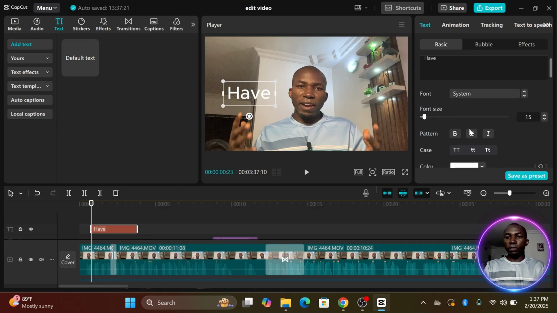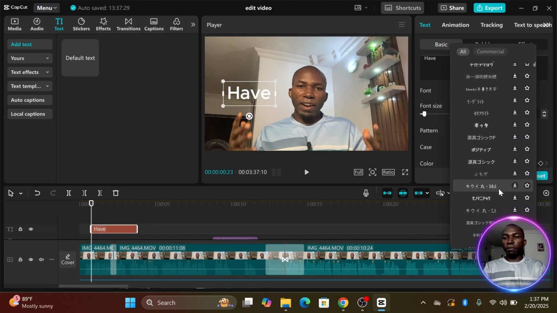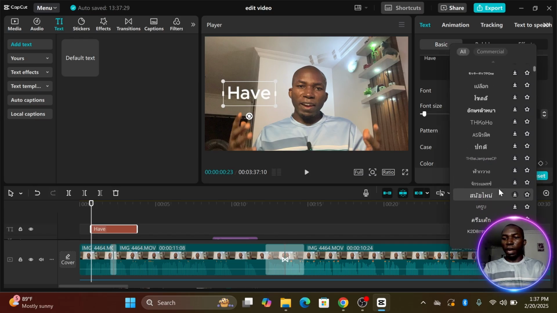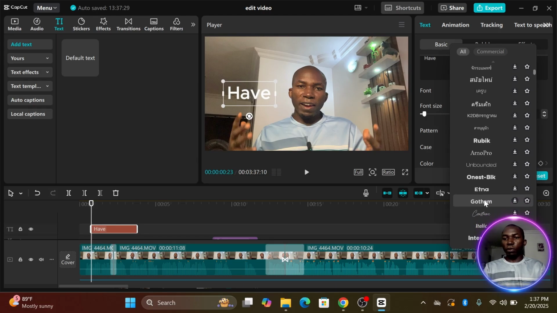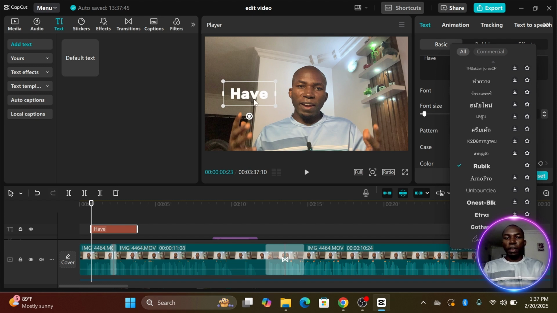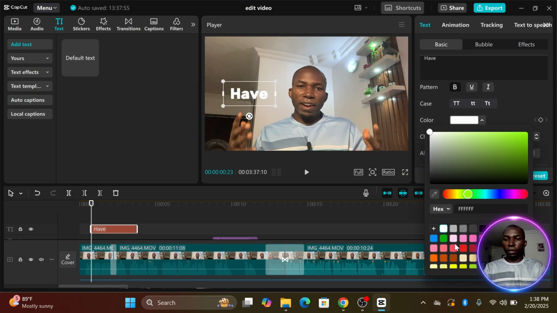You can also add other effects to your text. For example, you can bold the text here. You can also change the font. There are different font styles you can add to your text over here. One of my favorites to use is Etna, but of course, you can use Rubik if you want. If that is what you want, go ahead, scroll down again. There are other effects like the color of your text. I select this color green.